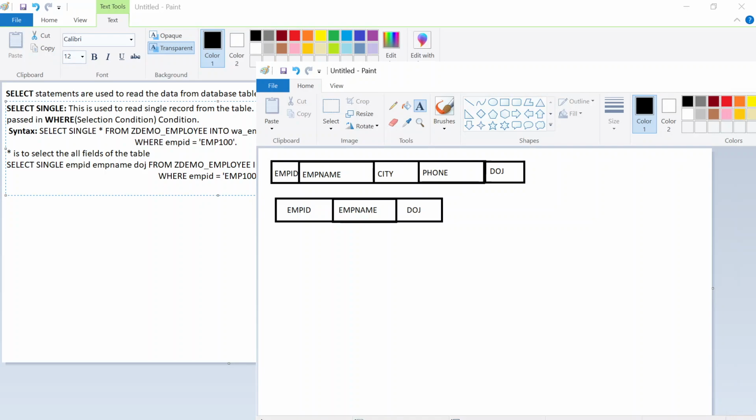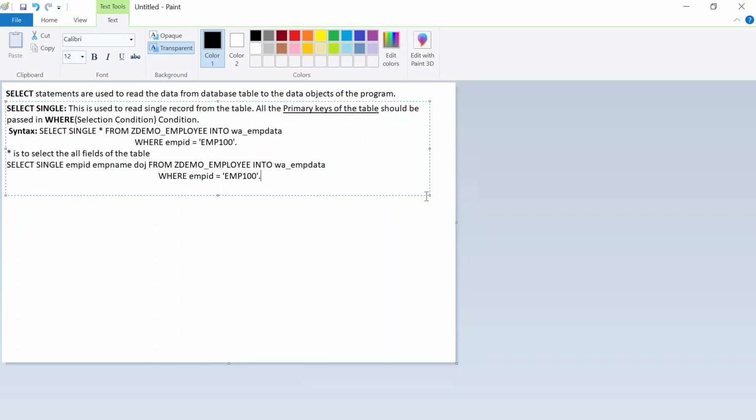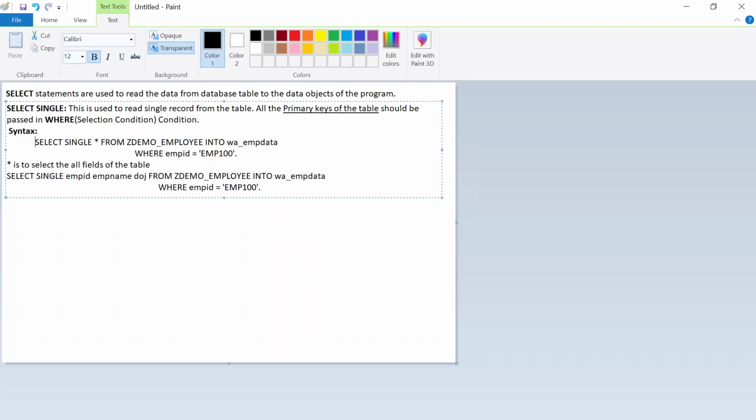Before using a work area, we need to define the work area, right? Yes or no? Yes, sir. How to define a work area in these two scenarios?